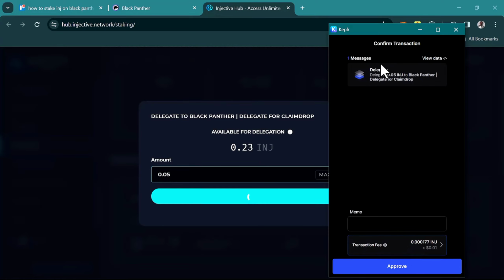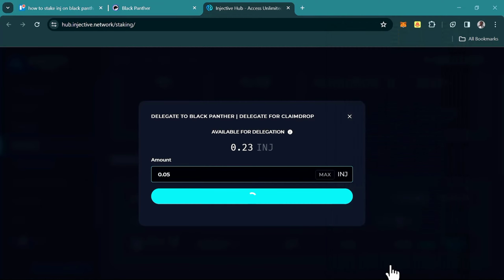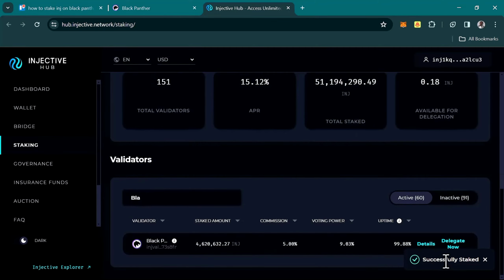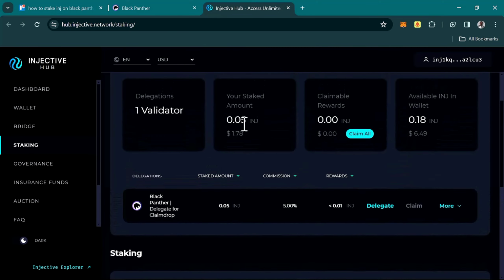So guys, you have to confirm this transaction as it says here, delegate 0.05 INJ to Black Panther. So click on approve, and as you can see the gas fee is really small. Once you've selected approve, the delegation then begins. And as you can see, we've successfully staked 0.05 Injective tokens with Black Panther. This is the commission we expect to receive. Our voting power is 9.3%. And once you scroll up, you can find the amount of Injective tokens you've staked, the validator, and your claimable rewards as well.